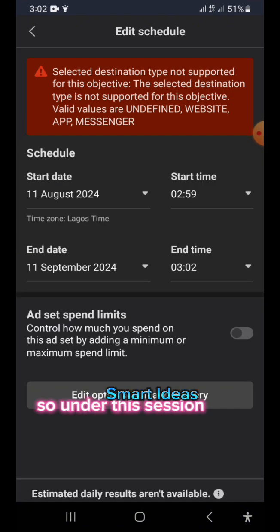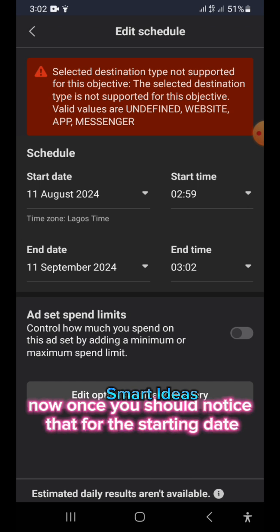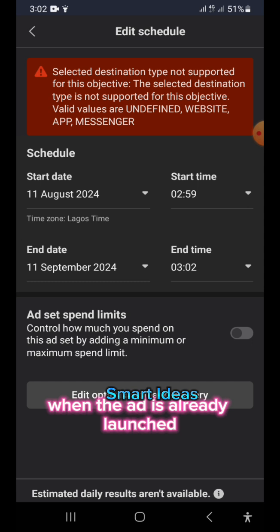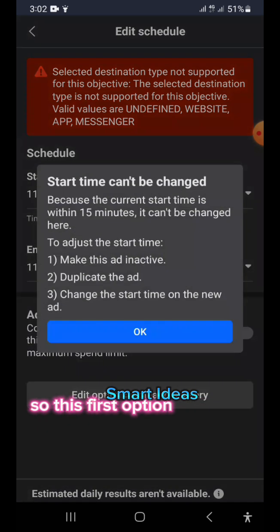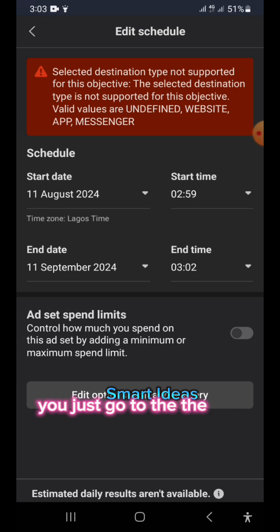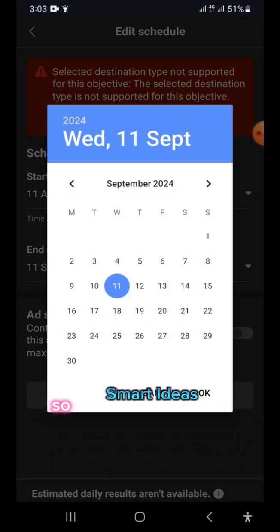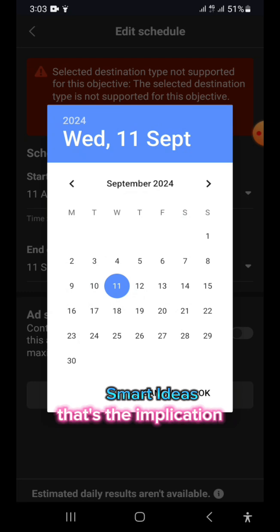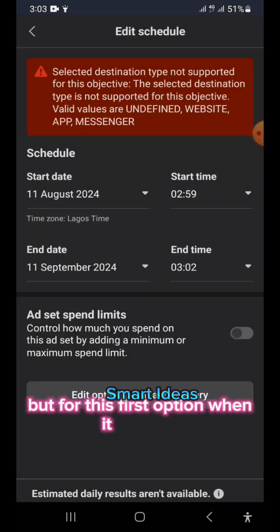Under this section, you can work on the day you want your ad to start and the time. Now, one thing you should note is that for the starting date, you cannot edit it except when the ad is already live, when the ad is already launched. That is the implication. So this first option now, we cannot edit it. If you read the instruction there, you will notice what they are trying to say. So you cannot tamper with this. You just go to the date, not the time. This second option, you can work on the time. So the start time and the ending time, you can edit it. But for this first option, when it will start, you cannot edit it.